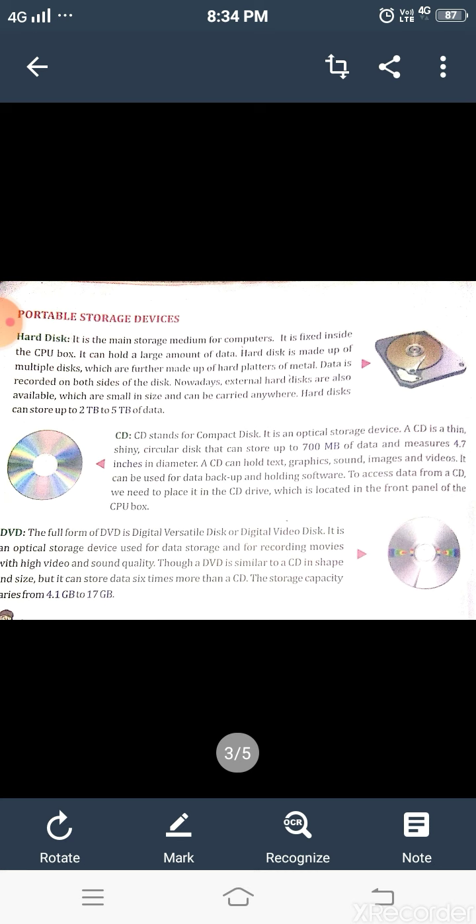Now the third storage device is DVD. The full form of DVD is digital versatile disc or digital video disc. It is also an optical storage device and used to store data or record movies with high quality video and sound. Though a DVD is similar to a CD in shape and size, its storage capacity is 6 times more than a CD. The storage capacity varies from 4.7 GB to 17 GB.